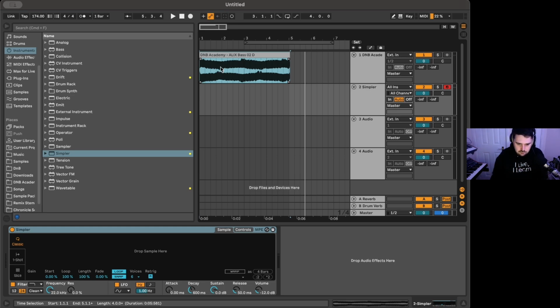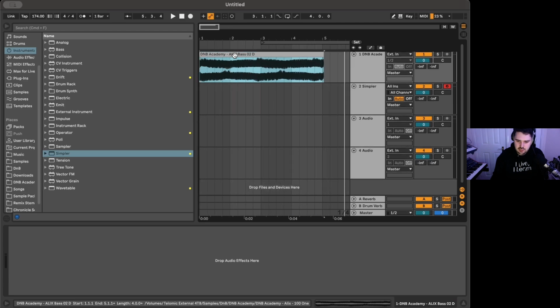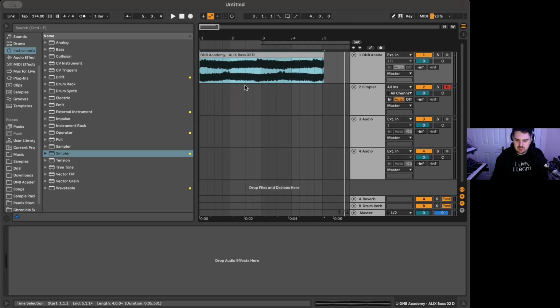So I've got this pack here, the Alex pack from DNB Academy. It's just a straight bass in D. There's no pitch modulation and stuff. Pitch modulation wouldn't necessarily be a problem, and I'll show you how you can get around that in a second, but it's quite easy if you've just got static notes.